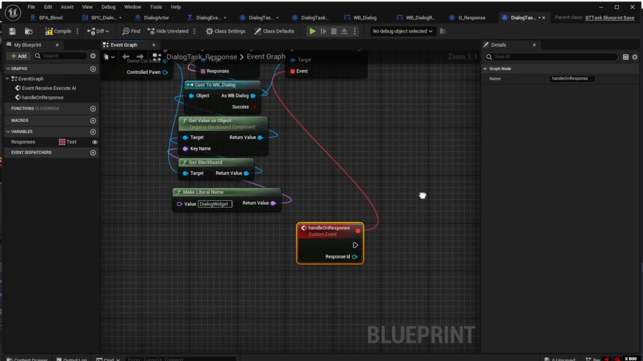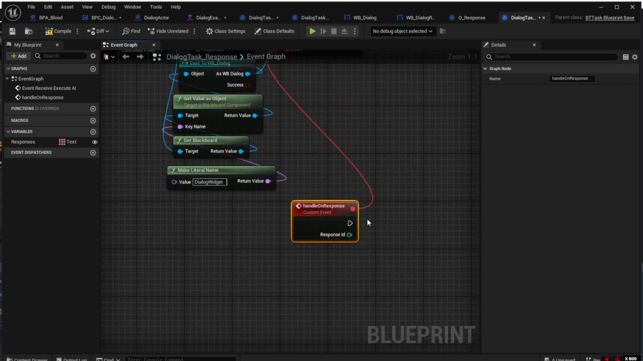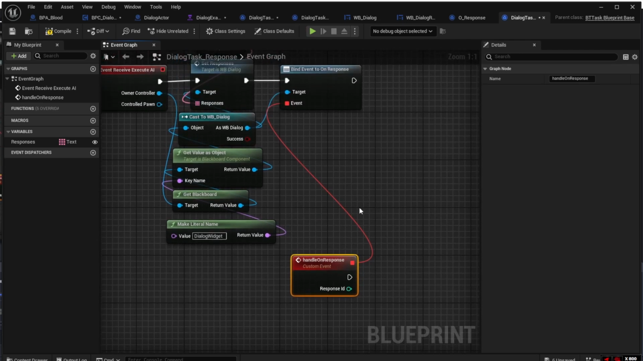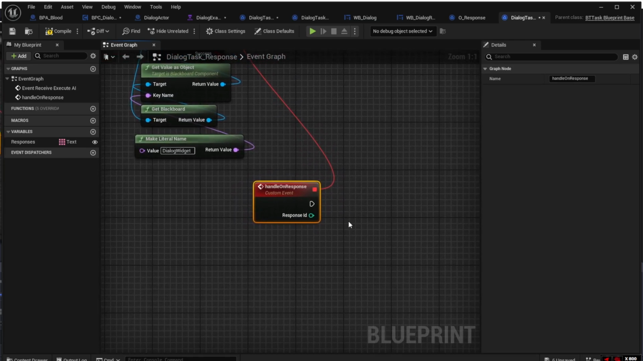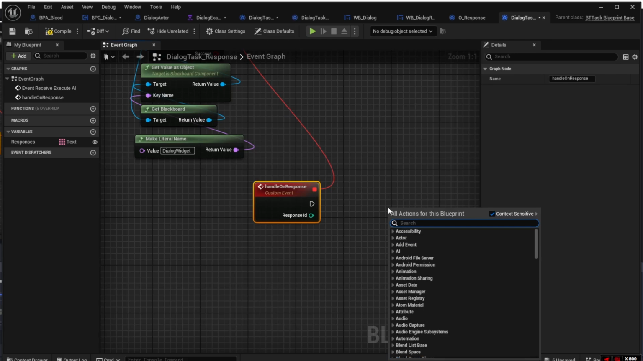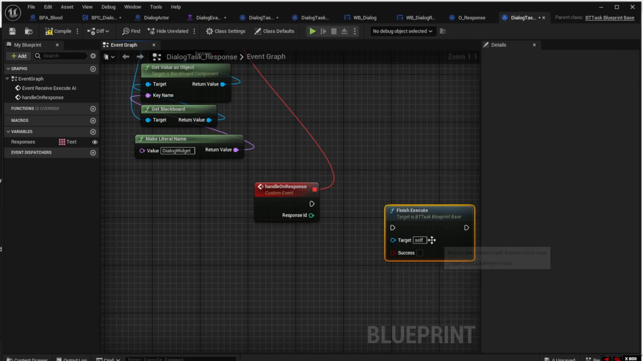This event will be called once the player clicks on the button in the dialog widget. And we want to do two things here. The first one is calling the finish execute, because once the player chooses the response, this response task finishes and we can go to another task in the behavior tree. The second one is storing the reply ID in the Blackboard so we can use it in the other tasks. So let's add the finish execute action here to have it ready.